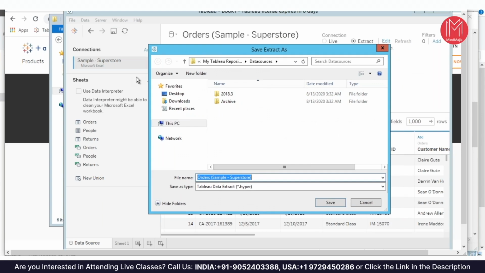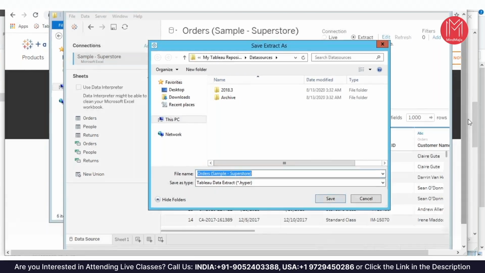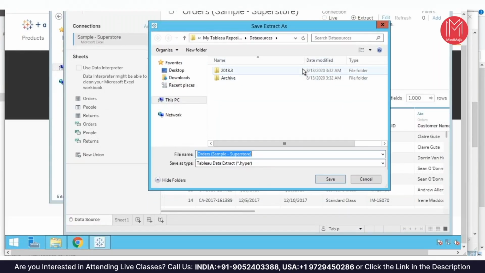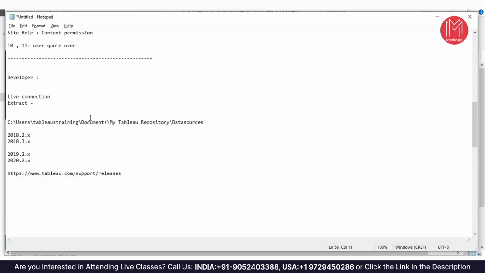So today, whatever huge amount of data the application teams are bringing in, that is getting stored in our Tableau server boxes itself. And you can see the file format it will be saved in: Tableau data extract, .hyper. So that is what it is. Extract means .hyper format.